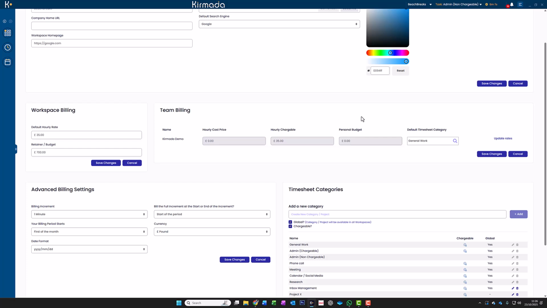On the right hand side here is team billing, and this is where we set our chargeable prices. If you're working on your own, then probably the only rate that you'll want to set is your hourly chargeable price, and this is the hourly rate that you're billing your clients. If you have a team, then hourly cost price becomes more important because that's what you're going to be paying your team members versus the hourly chargeable price, which is what's going out to your clients.